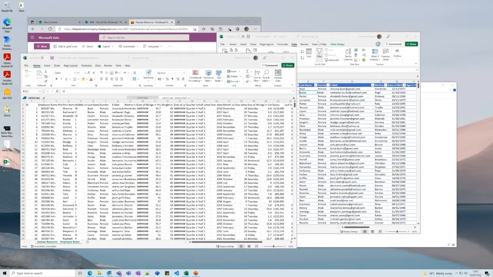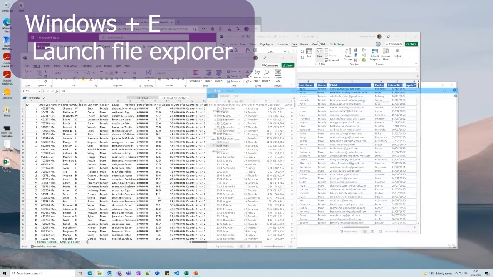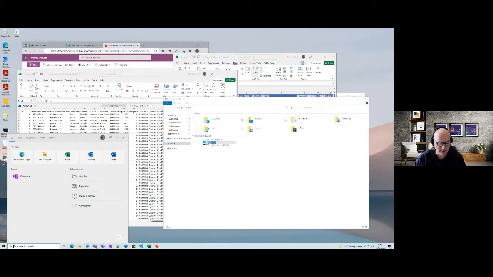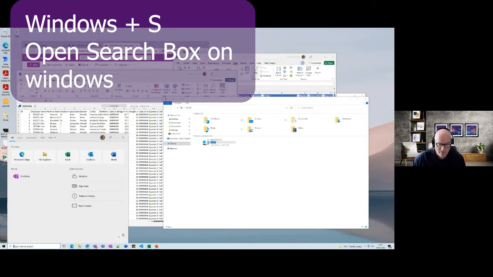To bring up some applications, Windows key and E will launch Explorer. Windows key and S will bring up the search box. And then you can even move into some other services as well.